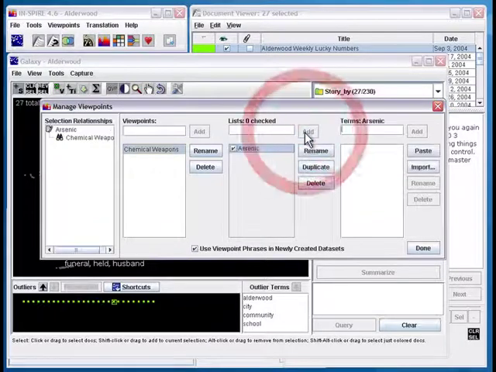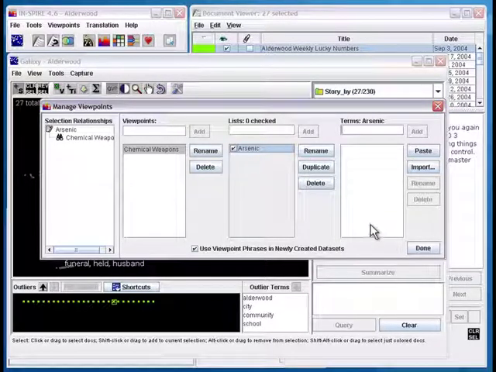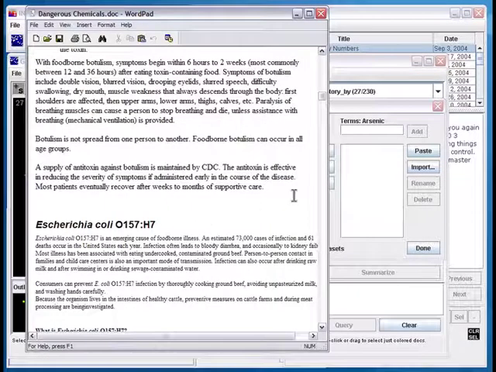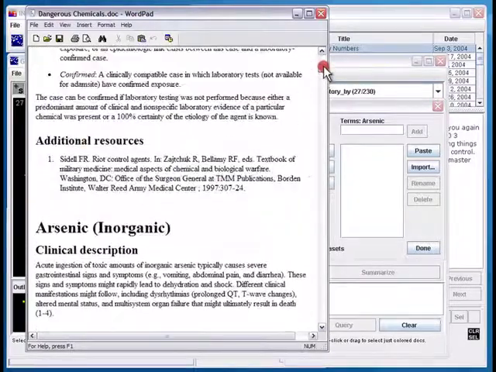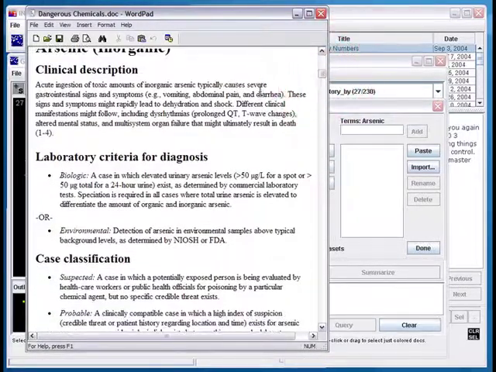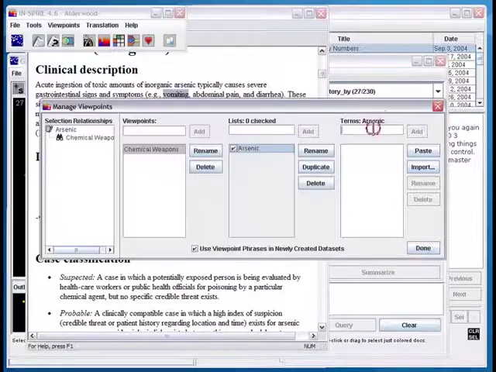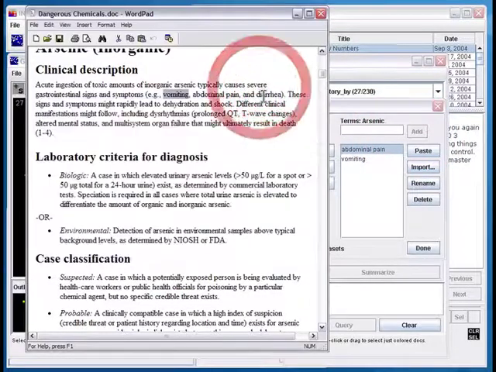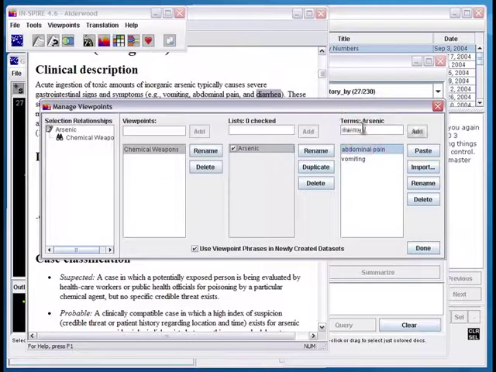So one of them was arsenic. I can add arsenic as a list, and now I can add a bunch of terms that I might expect to find in documents that are related to arsenic. If I go back to my document, here's arsenic. It causes severe gastrointestinal signs and symptoms: vomiting, abdominal pain, diarrhea. So I might take some of these terms and copy and paste them, or I can type them in. Definitely going to copy and paste diarrhea because I can never spell it.